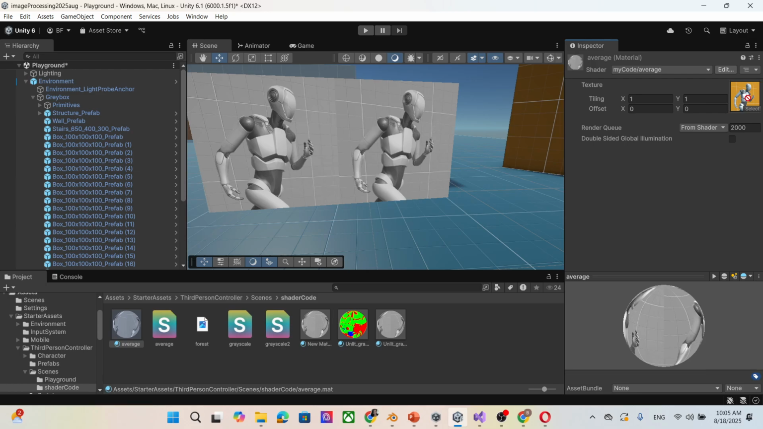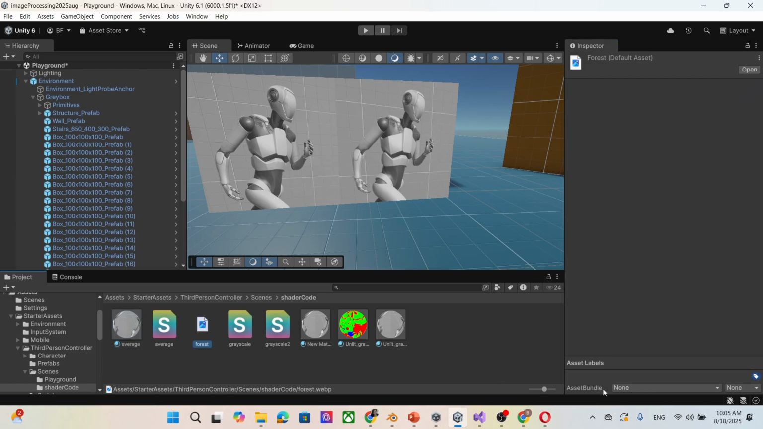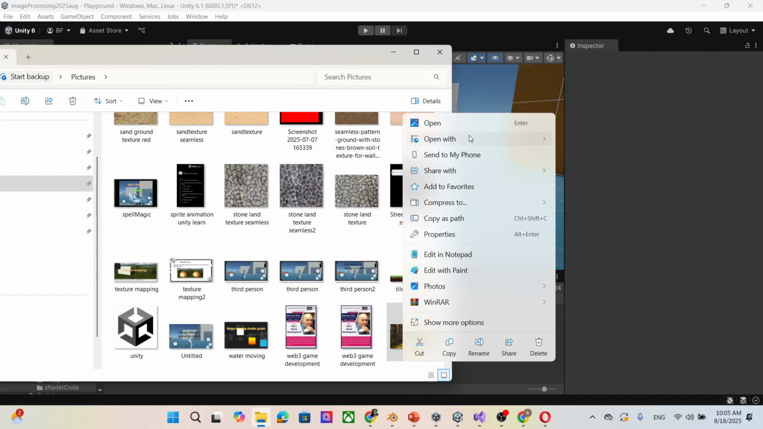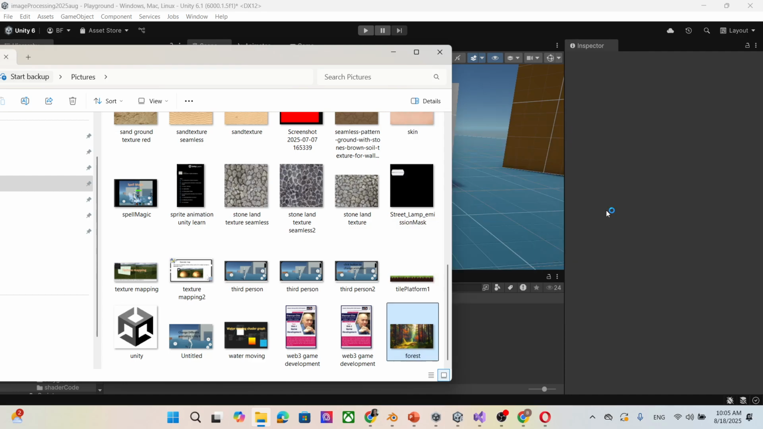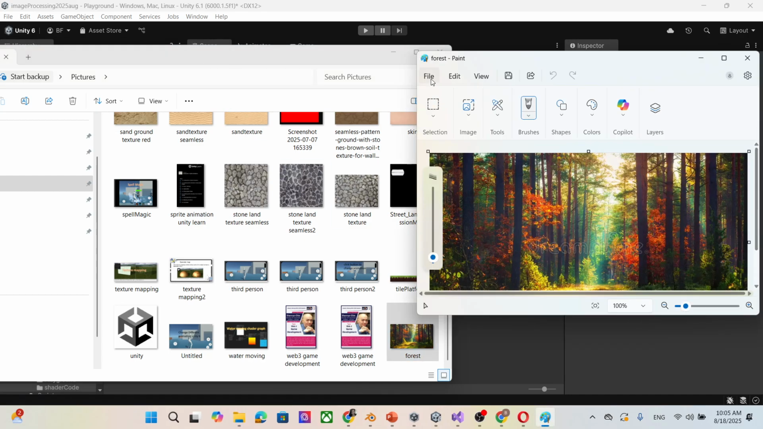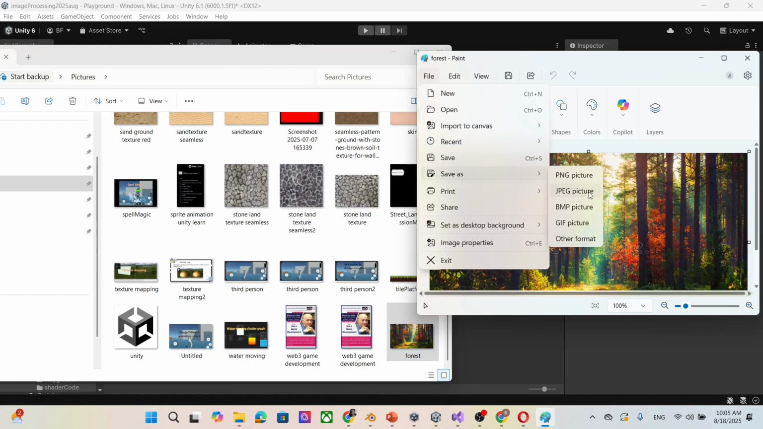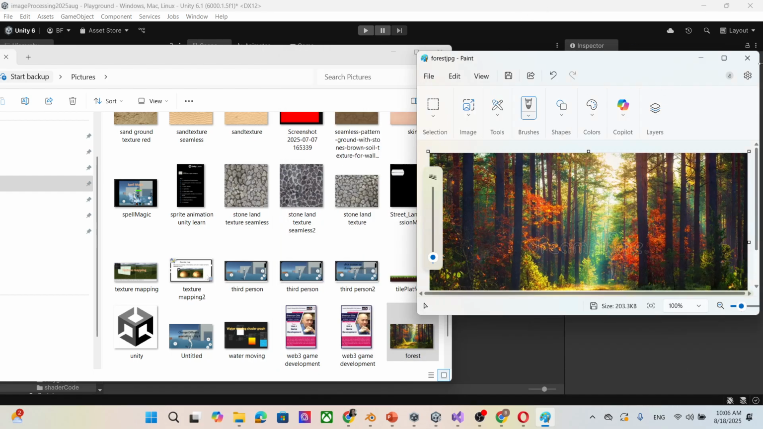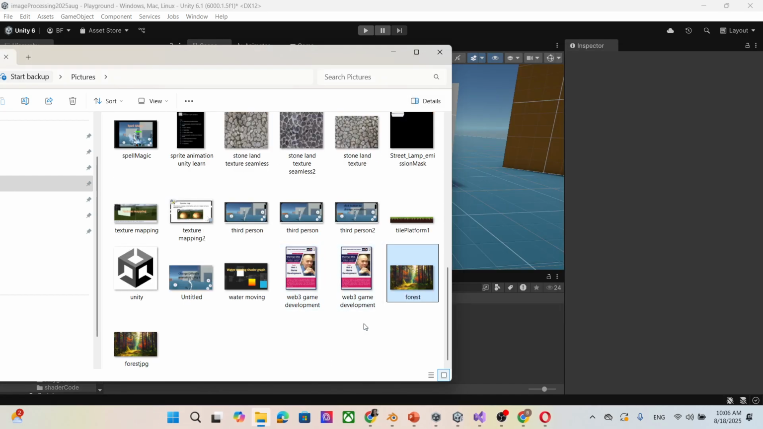Okay, so you can place it. What is the format? Oh, okay. If your format is incorrect, you can directly open it with your pen. Save it, save as JPEG. So for us, JPG, save. So now you have this.